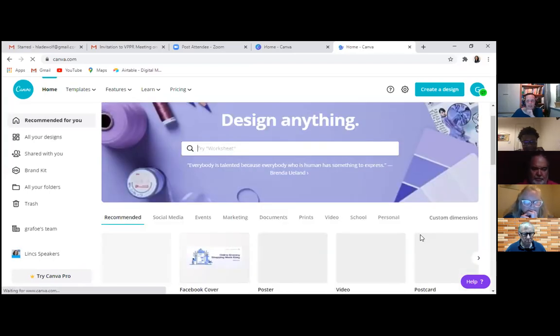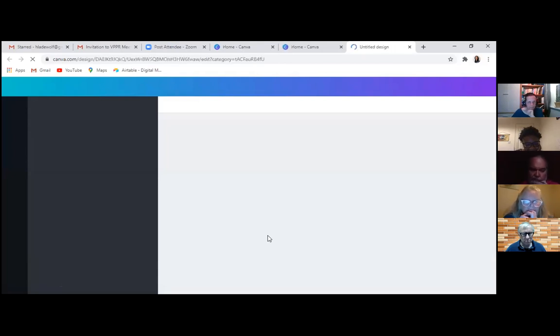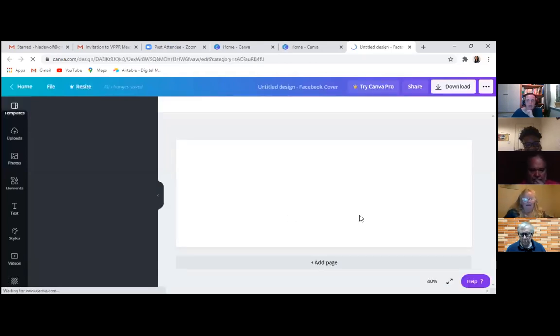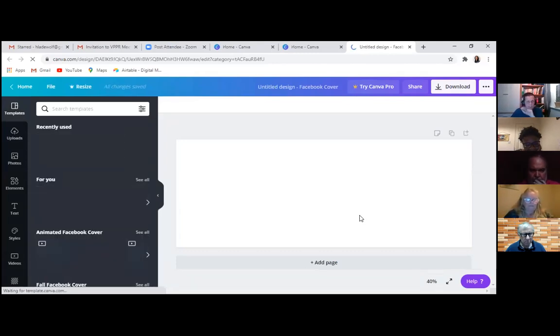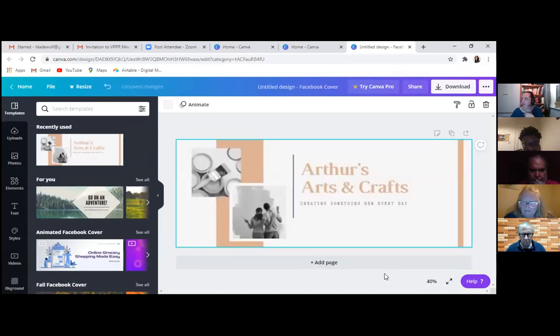So as I said, I was going to create a Facebook cover. Because I don't want to start with a blank sheet of paper, I have decided that this one I quite like. I quite like the simplicity of it. Obviously, the colors are completely wrong. The photos, as you can see, have a watermark on them, which means that the photos aren't free. You would have to pay for those. And obviously, I don't want to be called Arthur's Arts and Crafts. I want to be known as Lincolnshire Speakers.